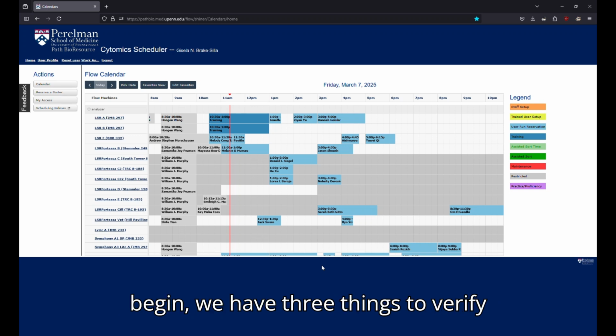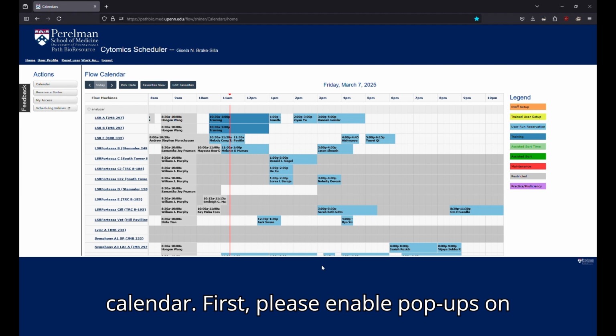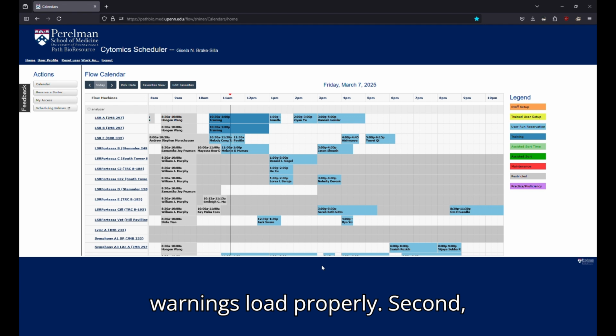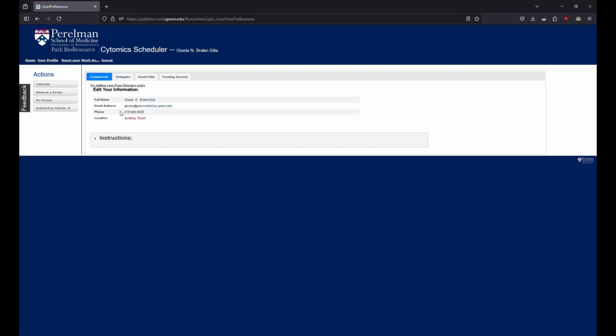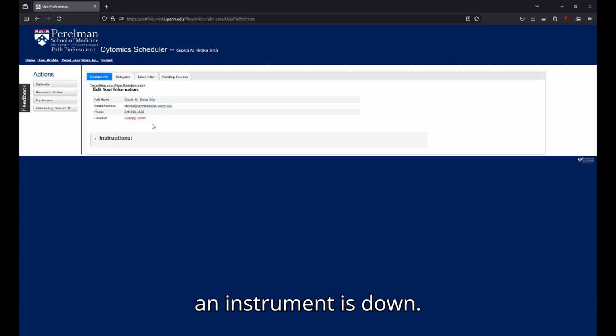To begin, we have 3 things to verify before we can start booking on the calendar. First, please enable pop-ups in this website to ensure the web pages and warnings load properly. Second, please go to the user profile and update your contact information. While this is not required, it will make it a lot easier for us to contact you if an instrument is down.